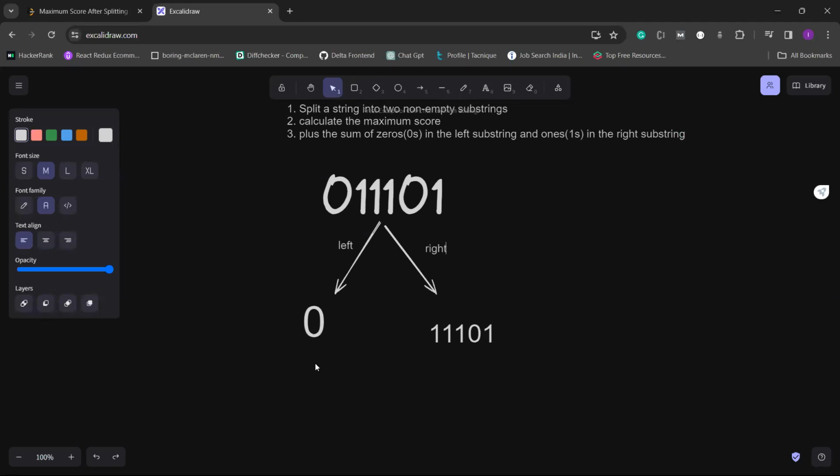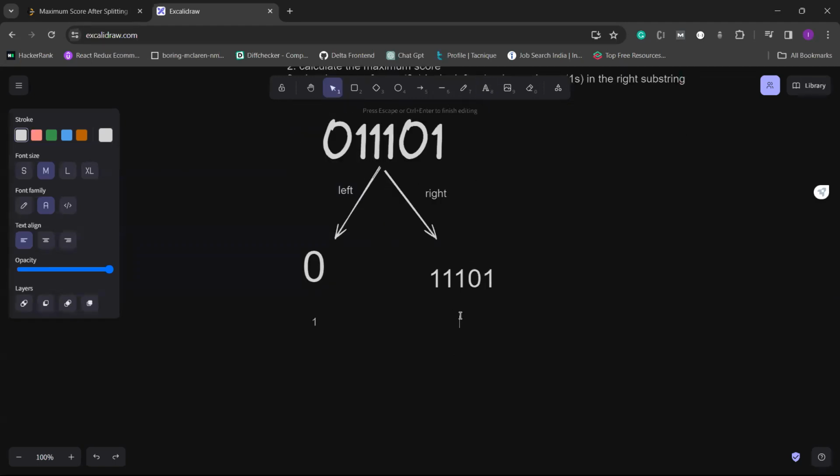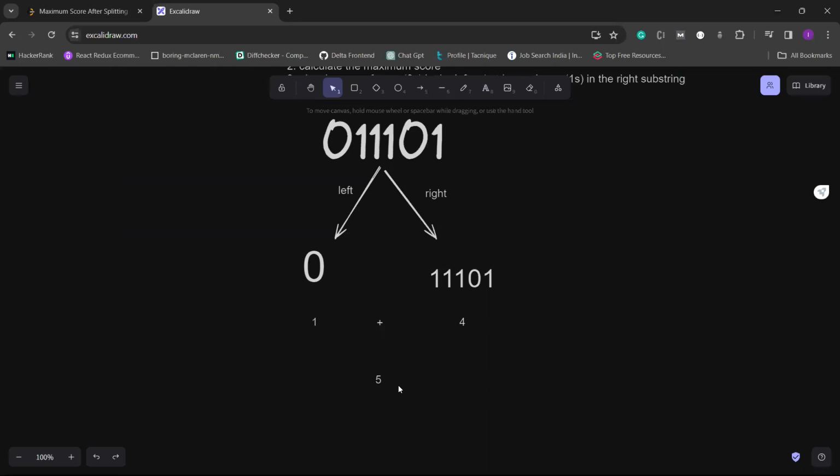So here, as you can see, luckily we have 1 0 in the left. We have to calculate only the zeros in the left, and in the right we have to calculate only the ones. As you can see, zeros in the left substring and ones in the right substring. So we got 1, 1, 2, 3, 4, 4. Now the plus. If you add both numbers, what will we get? 5. Correct? So now here we got 5.